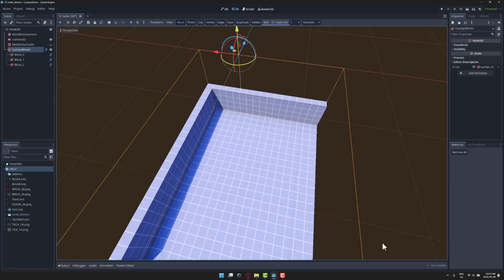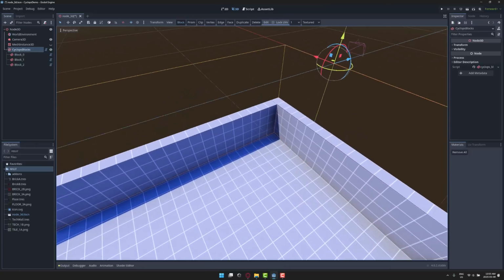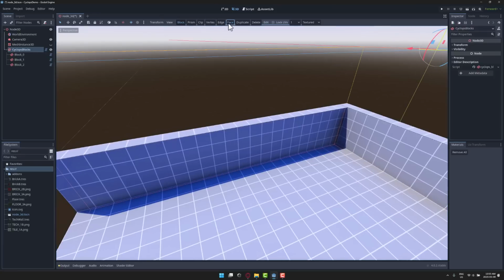So CSG, you're kind of building out of Boolean shapes. Here, you're just building out of a number of different blocks. Now, there's some cool things you can do here. For example, I've now got it selected. I could grab an individual face. Let's go here into face mode like so.